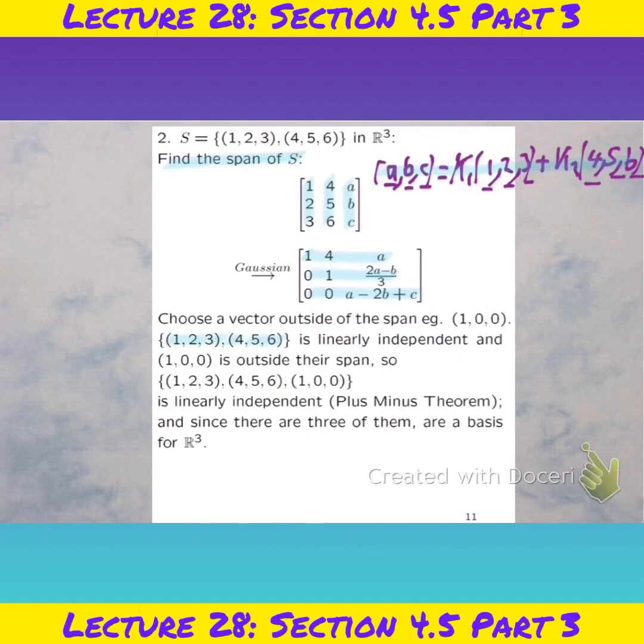And by the plus-minus theorem, if you have a linearly independent set and you have a vector that lies outside of the span of that linearly independent set, then I can throw that vector back into the set to form this set here, and that set will be linearly independent. So now I've got a set of 3 vectors that's linearly independent, and in a finite dimensional vector space I only need to check one of the 2 properties. So it being linearly independent is enough.